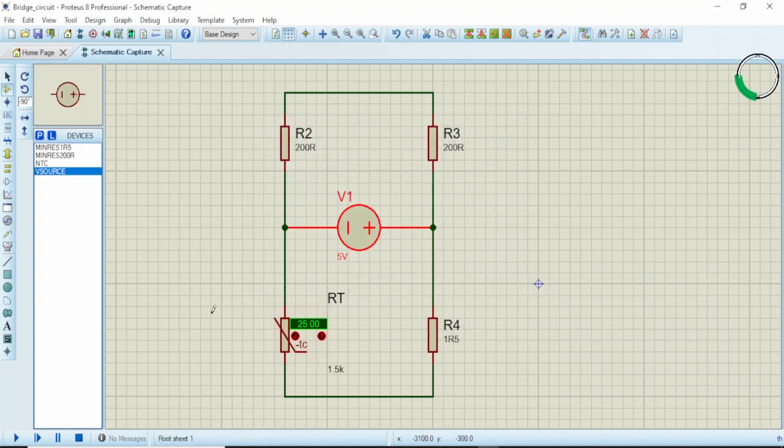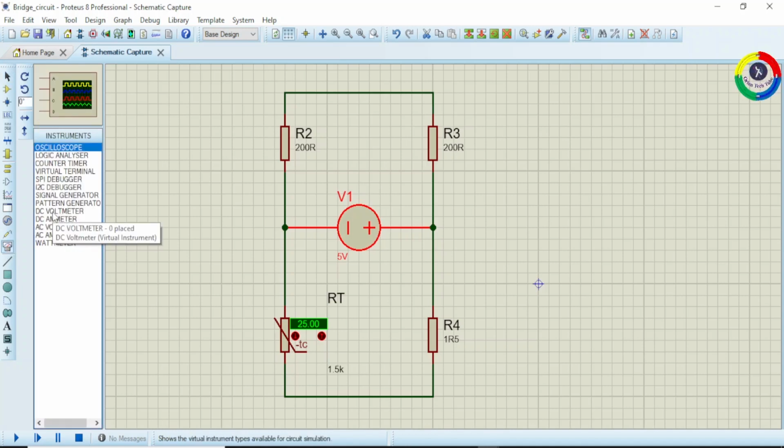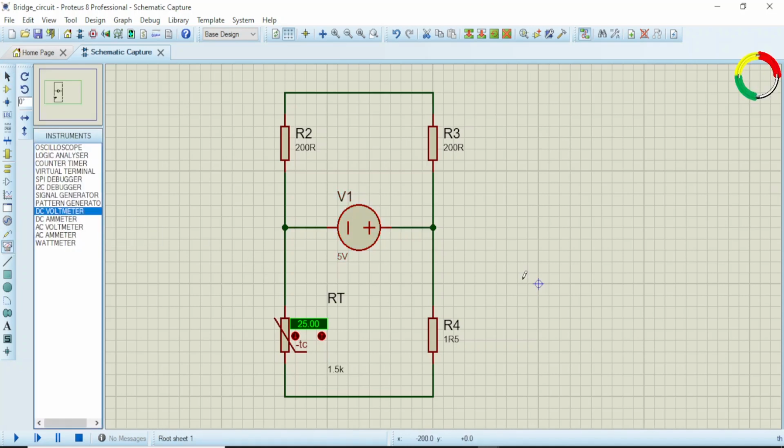Now let's see the behavior of our thermistor by adding voltage measurement device for ETH or for the output voltage. To add voltmeter, click here, then select DC voltmeter, and now click here on your workspace. Now your voltmeter is placed. Connect to the terminals where you want to measure the voltage. In our case, I want to measure ETH, that is across those nodes. This is our complete circuit.